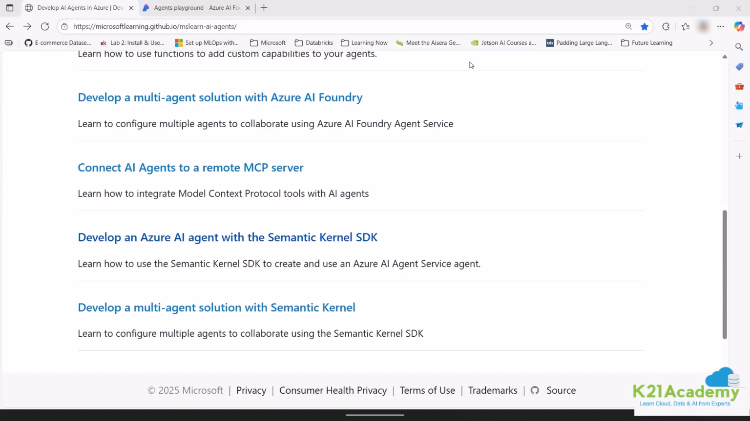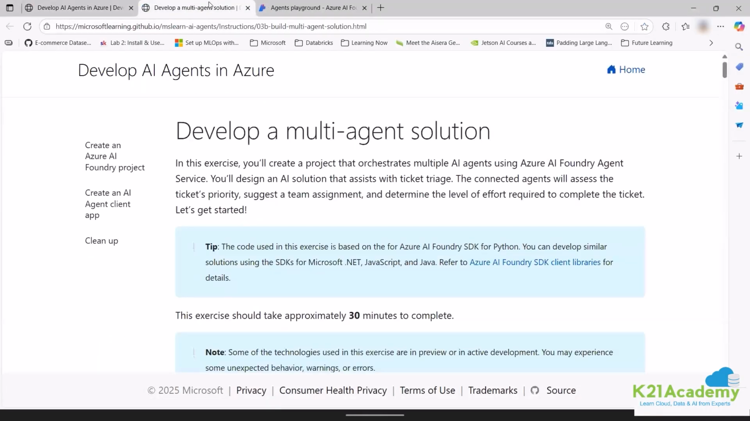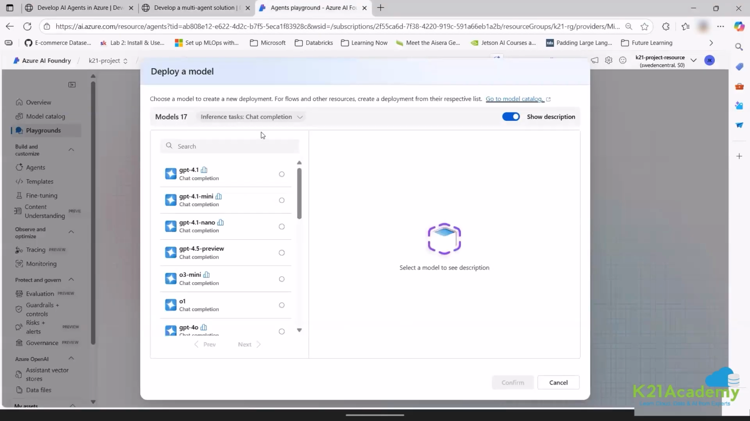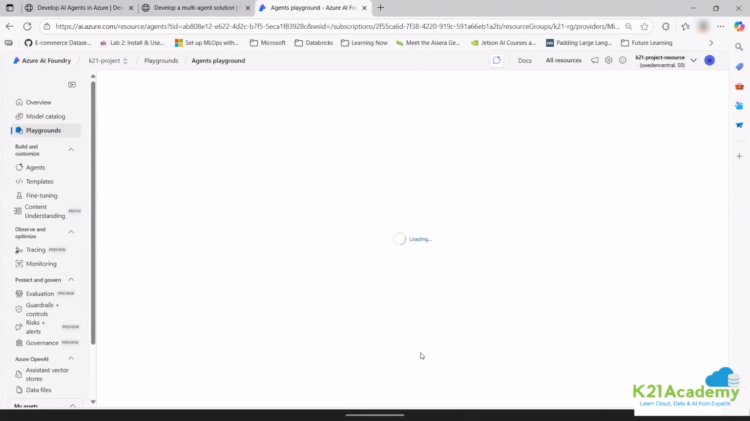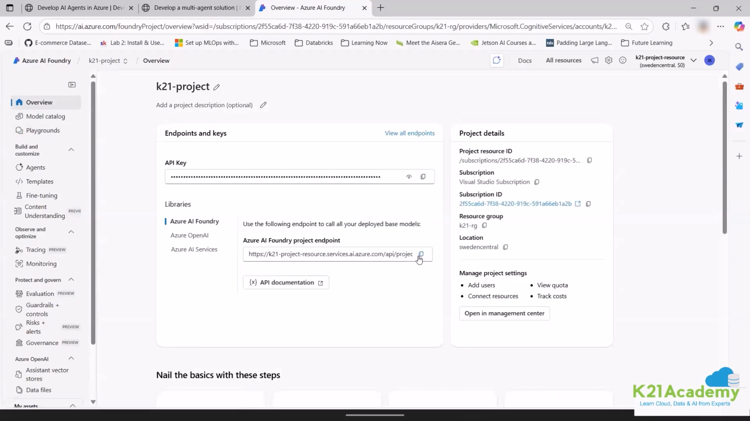That's great. Now let me take you through the multi-agent solution that we are trying to look into. I'll tell you what the problem was also. Right now I've just created a solution. Let me deploy a model. I've deployed a model in Sweden Central. Earlier, the issue I was facing was that I was not able to get this project endpoint. Now, when I did it this way, I was able to get the project endpoint.